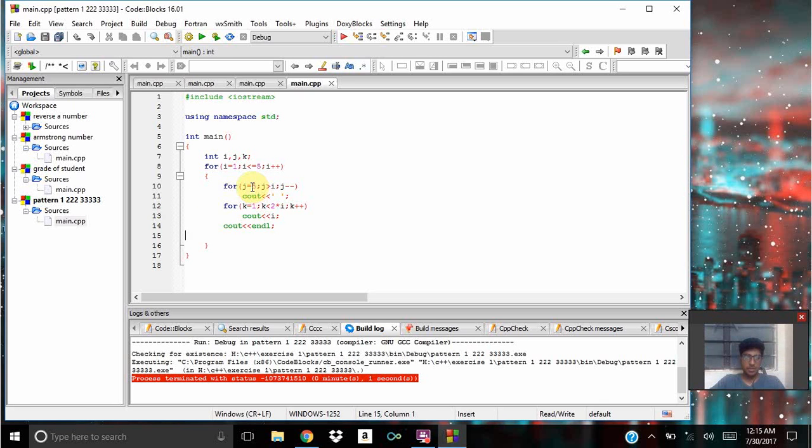I have initialized j is equal to 5, j greater than i, and j is decremented. Cout will be space. I have given another for loop inside this for loop. I have initialized k is equal to 1, k less than 2 into i, and incremented k plus plus. Here the value of i will change by line. The value of i will be changing from 1 to 5, and the pattern will be made by this for loop, and cout enter.